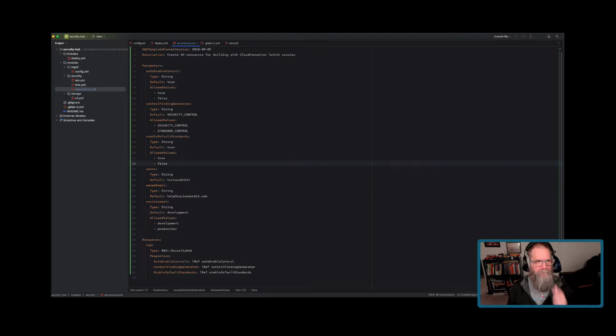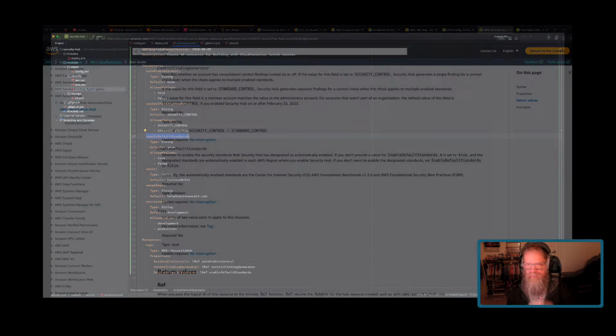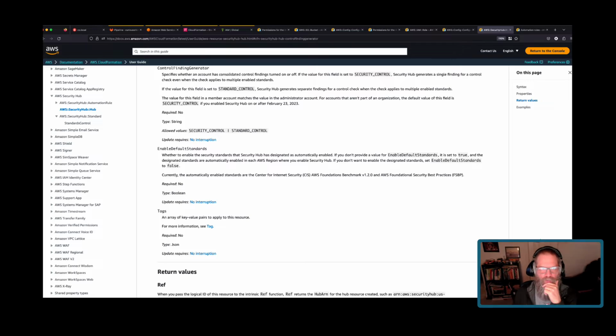The one thing that's interesting about enable default standards is in the documentation, and we'll check this when we get it turned on, you'll notice here that it says the automatically enabled standards are currently the Center for Internet Security at a particular version. I want to say there's a newer version than what's on this screen. In my brain, there is 1.4.0. And then there's the AWS Foundational Best Practices. So I think for now, let's turn it on and see what it does.